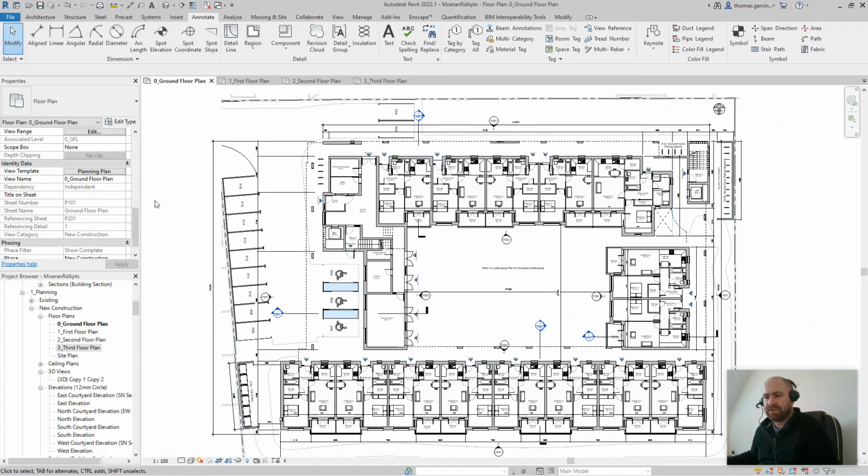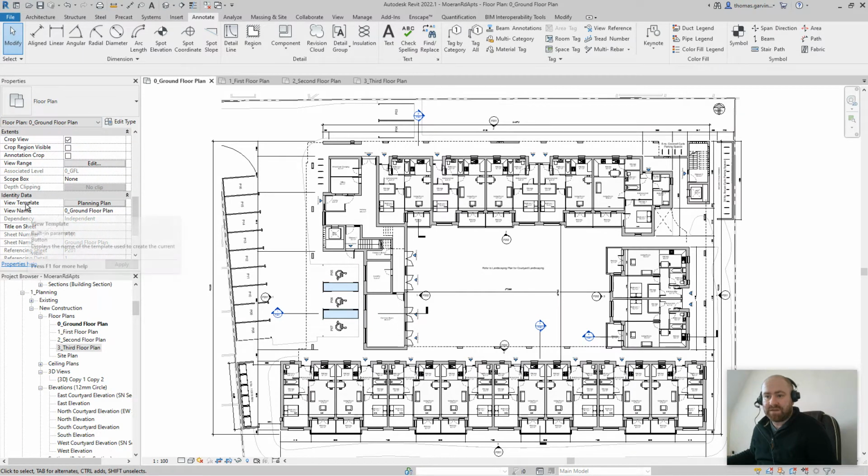So there's three ways to address this so that you can control the scale. One is to go down into your view properties, down to view template under identity data. And if you have a view template applied, you'll see it there. So this is the project I'm working on right now, and I've got a view template applied called planning plan.